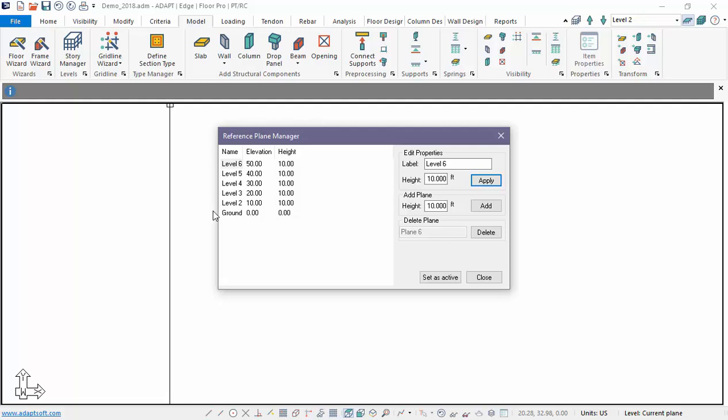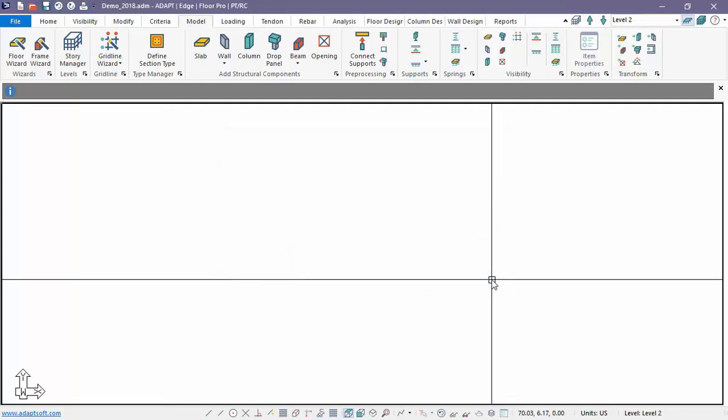Okay, so make sure you have the levels set up here in the reference plane manager. Looks like the story heights need to be updated. Let me go ahead and change that there. I'll say apply. And we'll say this is also 12 feet. Now, we haven't added anything yet to the model. We just want to confirm the levels.